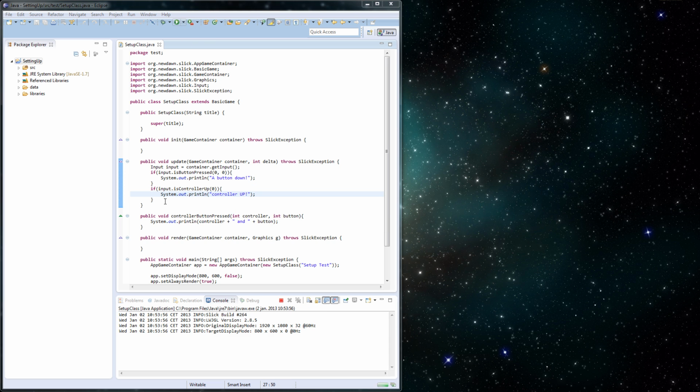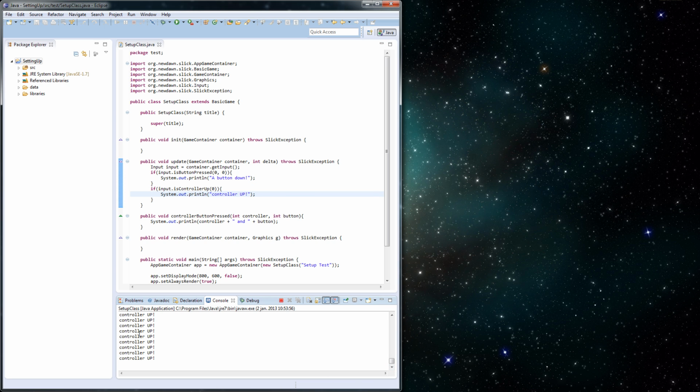Now what you're going to see here is that it's going to spam controller up. Now I've just moved my thumbstick a bit and you can see it stopped spamming. This is because the default values of my controller are up and right, I think. So keep in mind whenever you're starting your game that the controller values could be off. And this is not necessarily only for my controller. I tested it with another controller, which is a wired one, and it had the same properties.